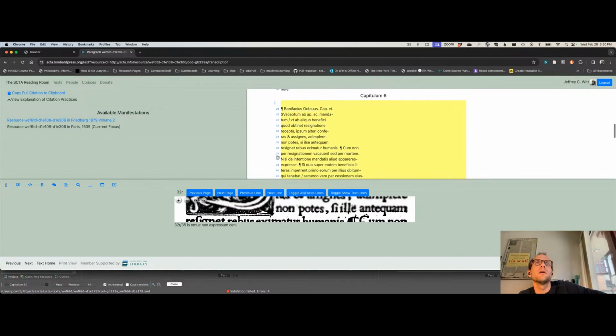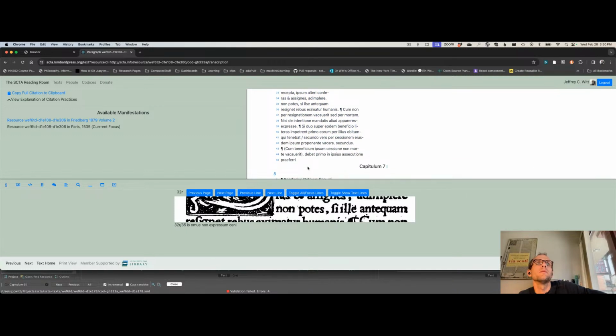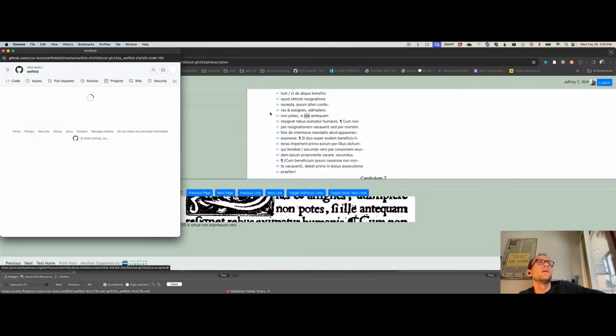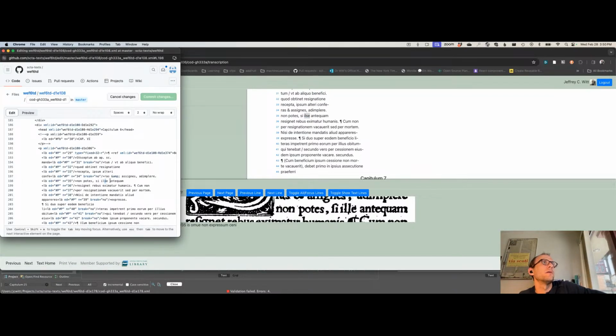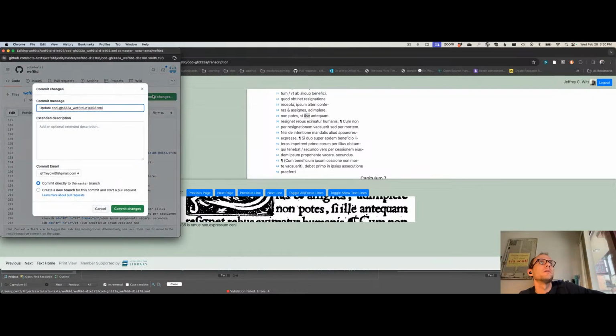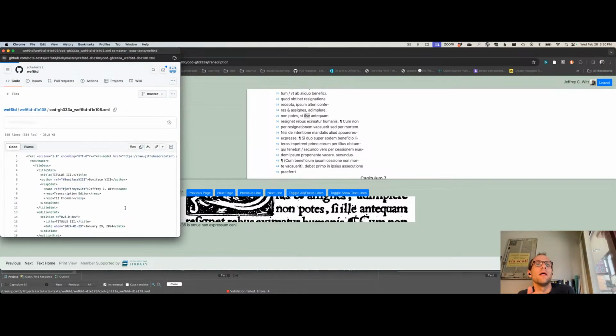So let's take a look at that. CLA. That was line 35 right here. So we can fix that. Take us right to it. There it is. Commit changes. Oh, we could just say fixed transcription error. All right, so now that's fixed.